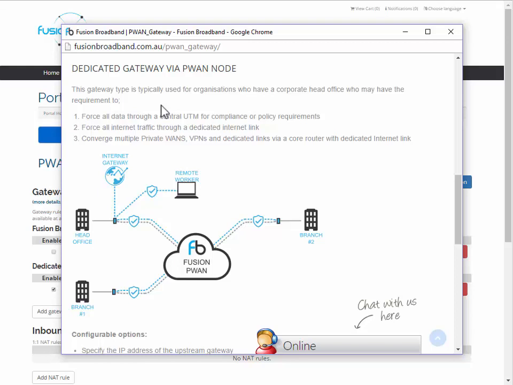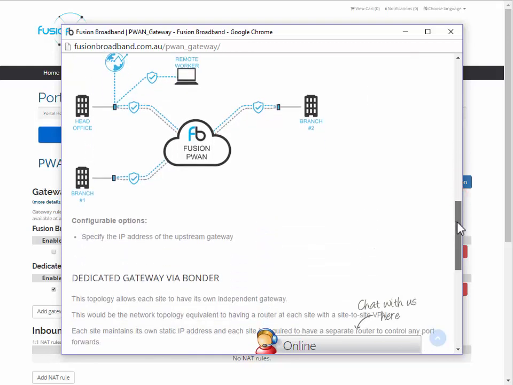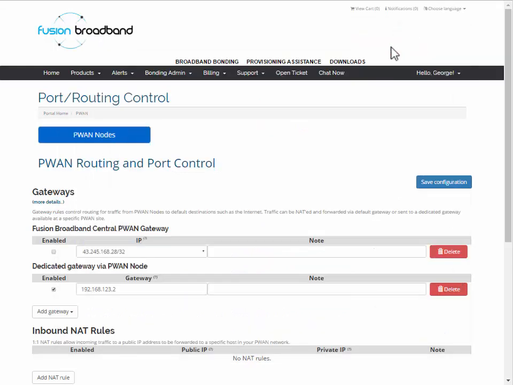There are a number of reasons to select this option. You may be integrating your Fusion PWAN with an existing MPLS network and want to force all traffic on the nodes to pass through this network regardless of its destination. Another reason is you may have a sophisticated firewall that you control and prefer all your traffic to pass via this device before exiting to the public internet. You have the ability to change the gateway type at any time, which is great for disaster recovery scenarios.